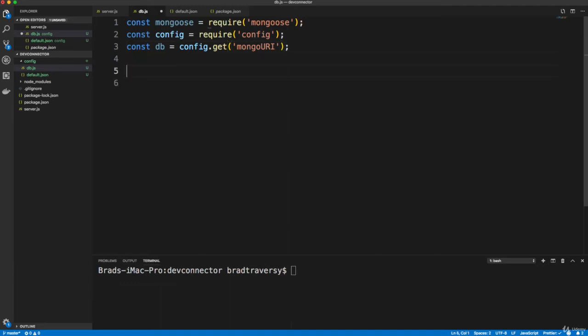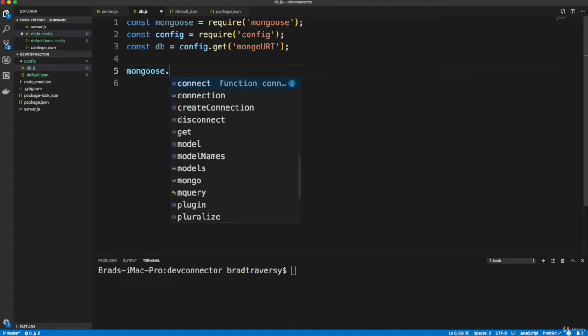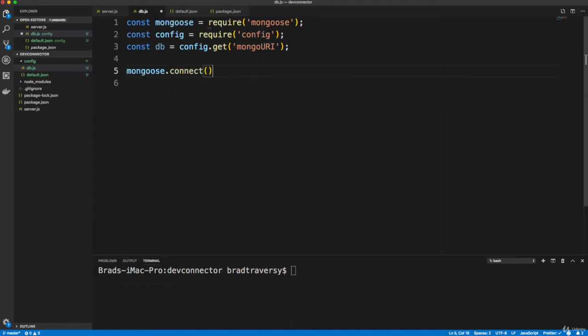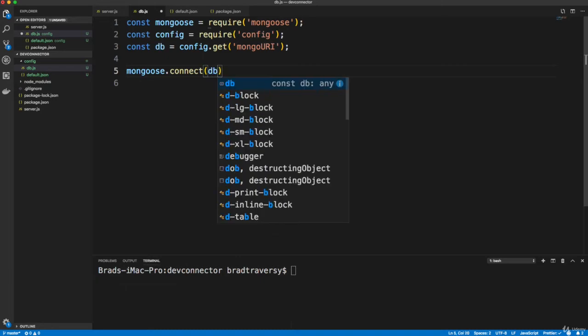Now, to connect to MongoDB, we can use mongoose.connect and pass in that db value, and this will give us back a promise. Okay, so we could use the .then .catch syntax, but throughout this course we're going to be using async await because that seems to be the new standard. It's much cleaner, and it makes your code look like it's synchronous even though it's asynchronous. So we'll be using async await.